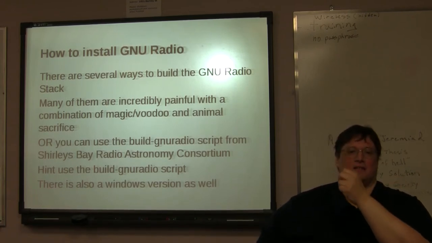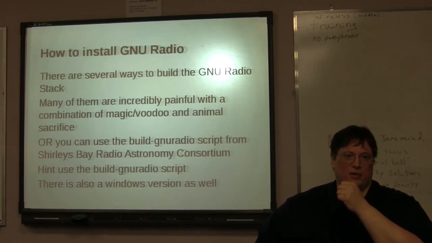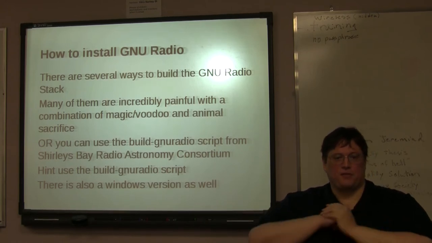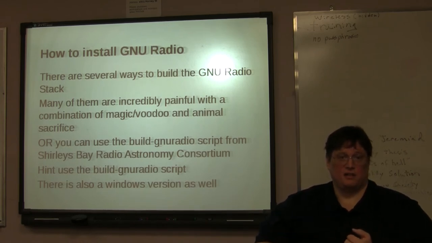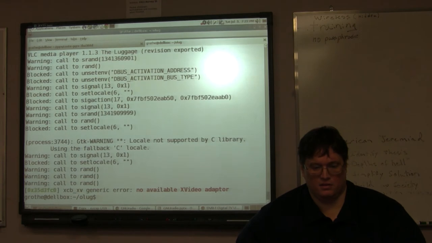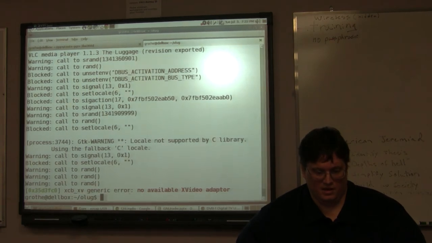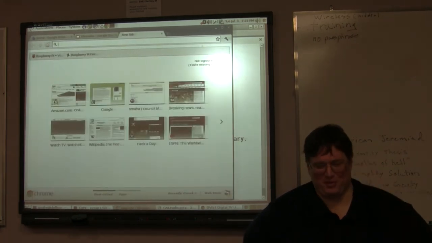Yes? What version is GNU Radio currently in? I don't even have the number. I just grabbed the latest from the CVS about 3 weeks ago. The build GNU Radio script will grab the latest CVS release. Okay, I know it's in the Fedora repo. Yeah, I'm not sure how recent one is in Fedora. It's probably, I don't know if it's going to have the. Well, let's find out. That's the wonders of having the internet. It is magic. It's all magic. You know that. 3.6 then. Okay, you beat me to it.